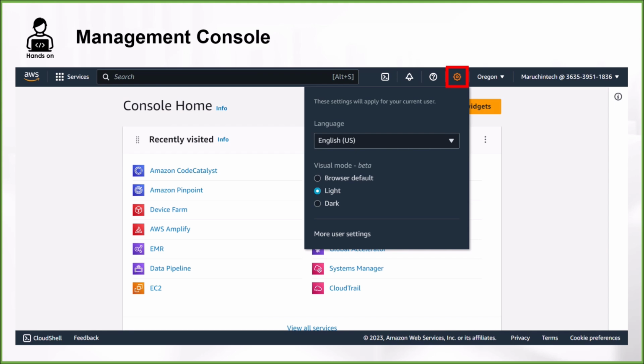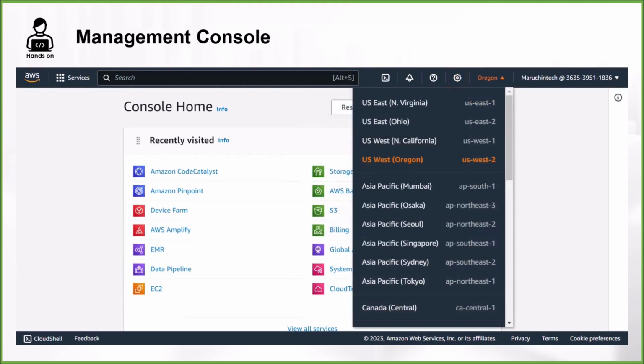This is a recently added feature. The menu bar configuration may change in the future. Next, click on the pull down where the region name is listed to navigate to the AWS region. Northern Virginia is selected by default.